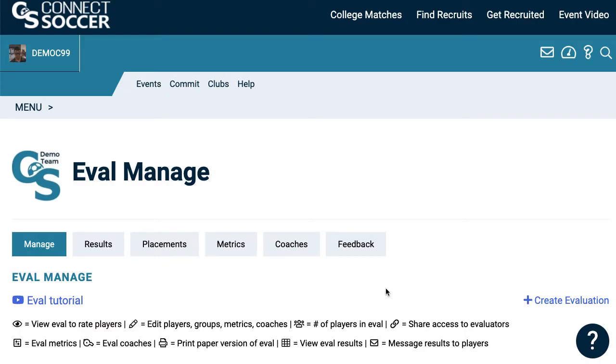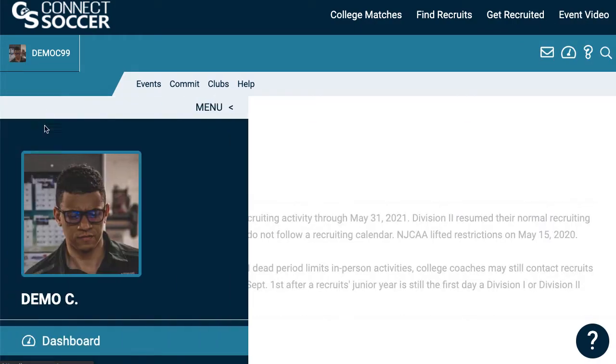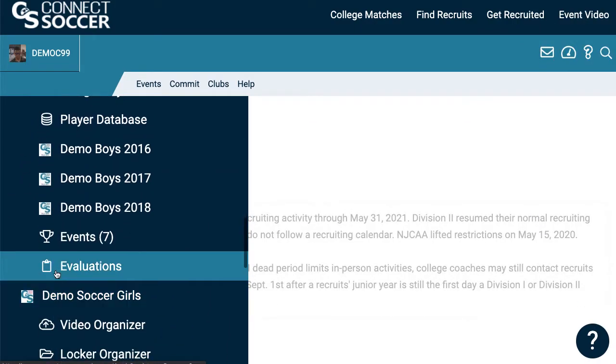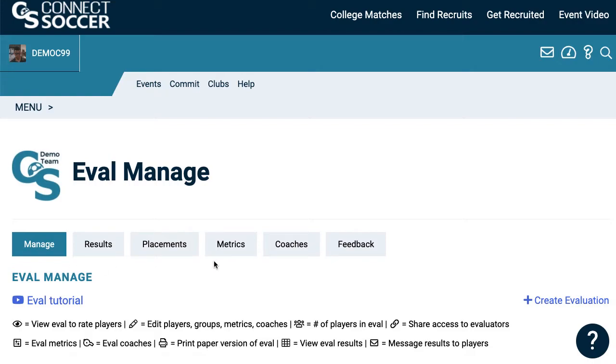Hi, this is Gage. I'm excited to walk through our Evaluations tool. If you click to your dashboard here at the top, expand the menu, the last indented tab is Evaluations. This is free to use for all ages.